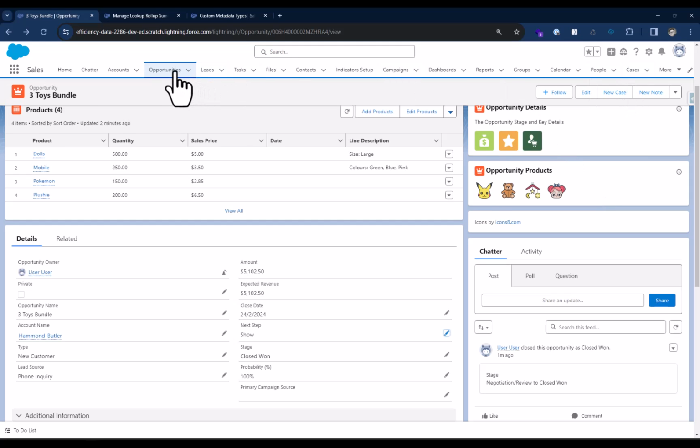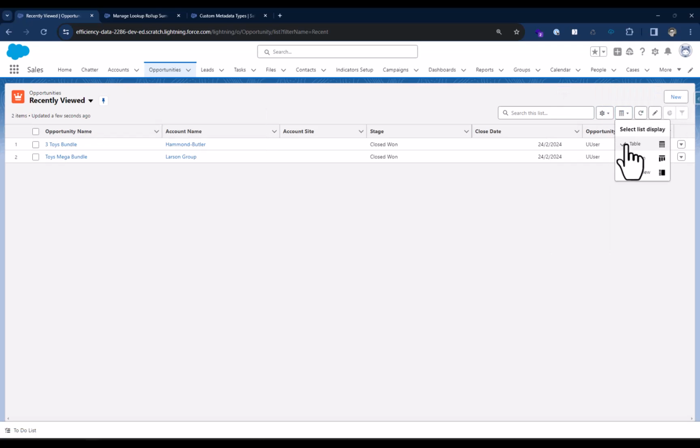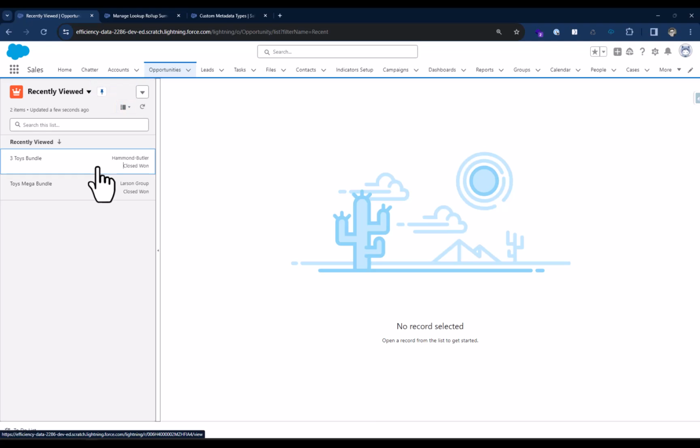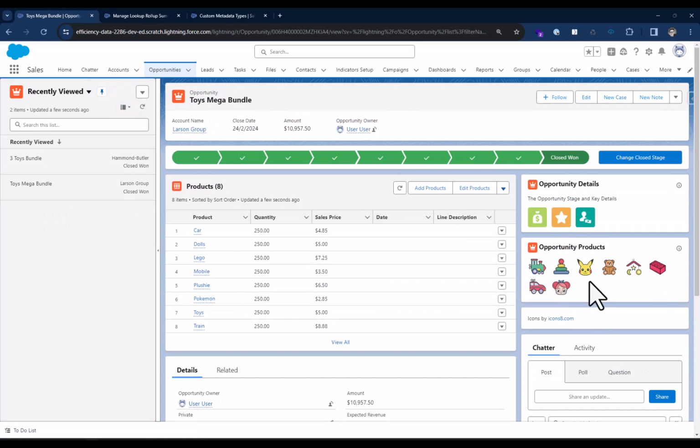Especially if I'm looking through opportunities and I'm looking in the split view. I love using split view. And these indicators are great here because as you're going through split view, you can just see at a glance what this opportunity is all about.